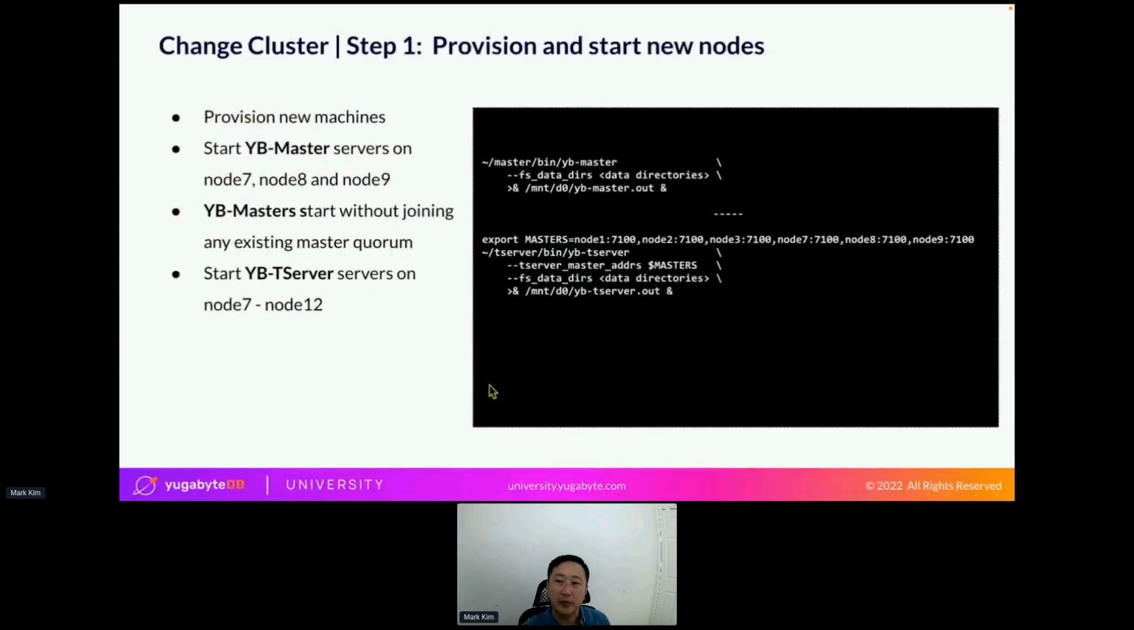So here we're going to step you through how to provision and start new nodes. We're talking about our scaling out circumstance. Why will we scale out? Because our workloads have increased, our nodes' CPU usage has gone up a lot, and we need to provide our cluster with more CPUs to manage the workloads. So here we're going to provision some new machines.